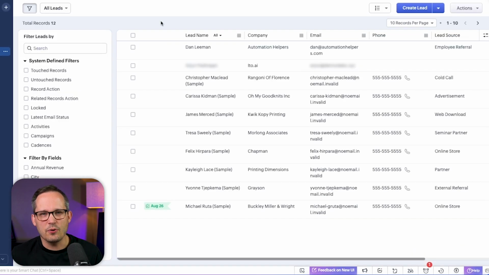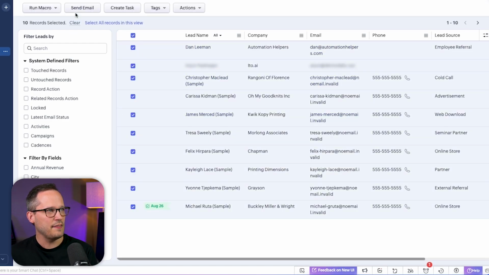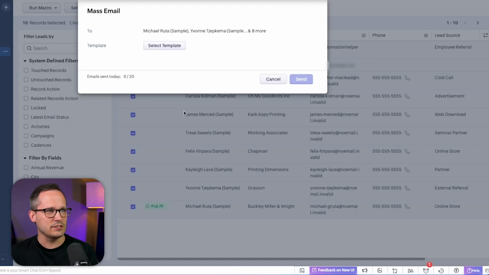There's also a feature known as mass emailing. So we could take our own filtered list or our own view here. We could select multiple records, and then we could send an email. And this is going to send everybody their own email. Again, we can tap into templates, but now we don't have to go one by one. We can do it to a larger group.